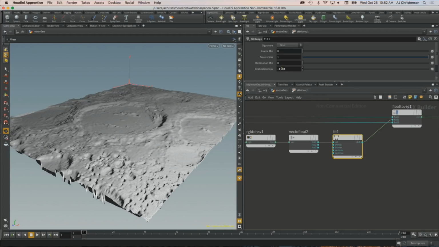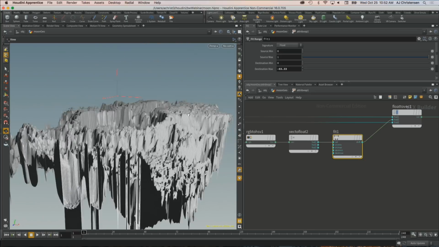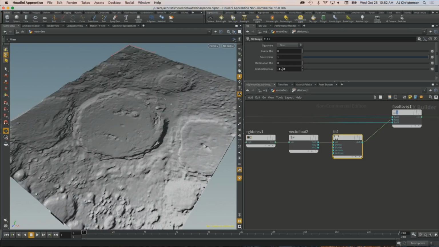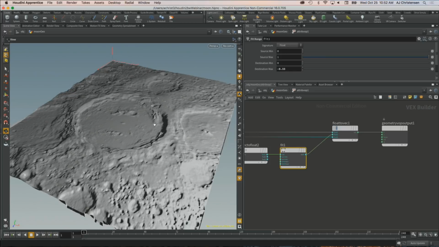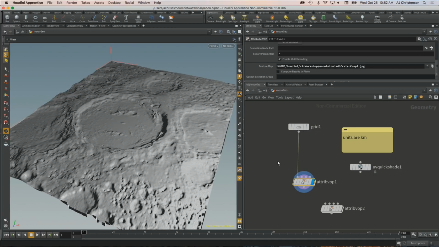So if I change this to like -3.33, you would see that I get a much more dramatic displacement. And so this is obviously a value that you can also pull from the data to make an accurate displacement height. And so yeah, that's how I'm sort of creating this displaced geometry from an image.